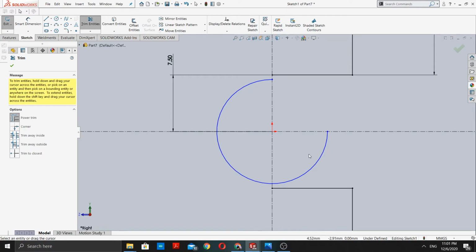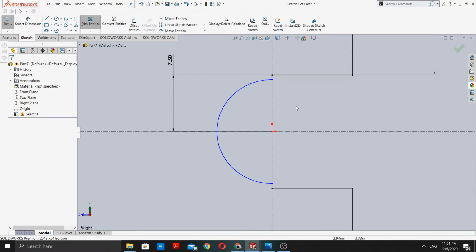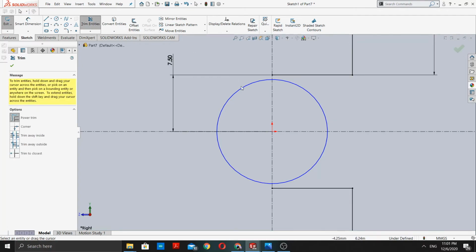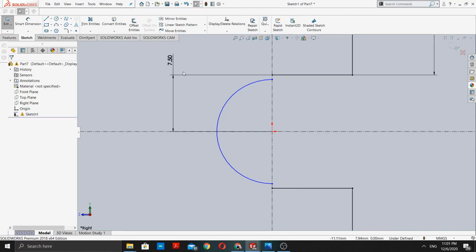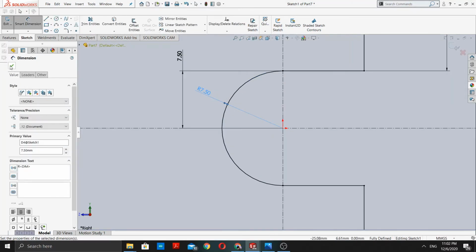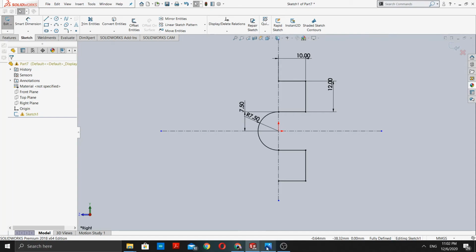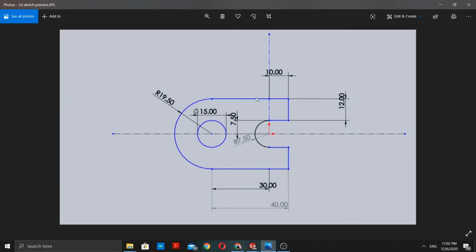So this is the trim tool. You can select it and you can select the power trim, and you can delete the part that you don't need. I will show you again. Just select the trim tool, select the part that you don't need. Okay, so it's deleted. So now this portion is already drawn in our sketch. Now we focus on this portion.